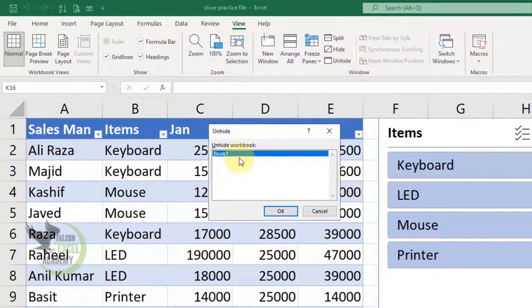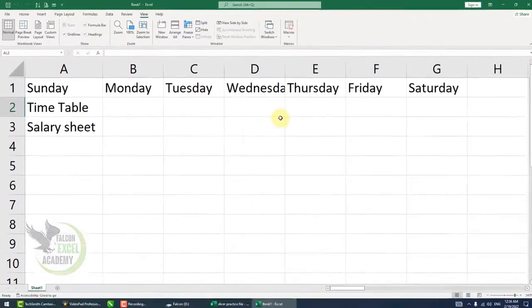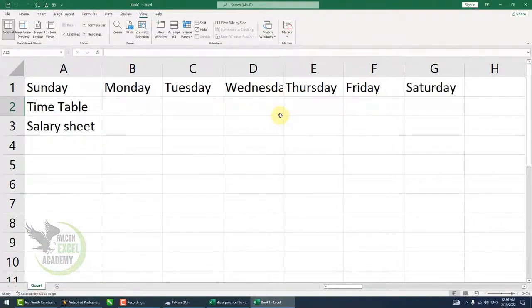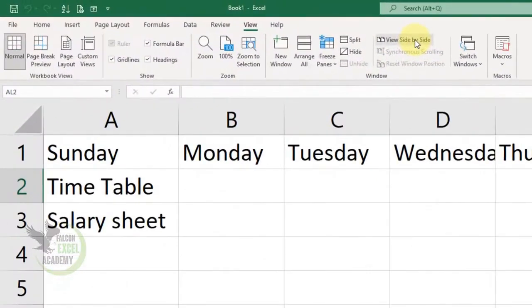If you want to unhide it, what do you need to do? You need to go back to view, then go to unhide. Any window that is hidden will appear here, whether it's 1, 2, or 5. Click on the window, file, or name you want to unhide, and as soon as you click OK, it will be unhidden. Next, we have view side by side.